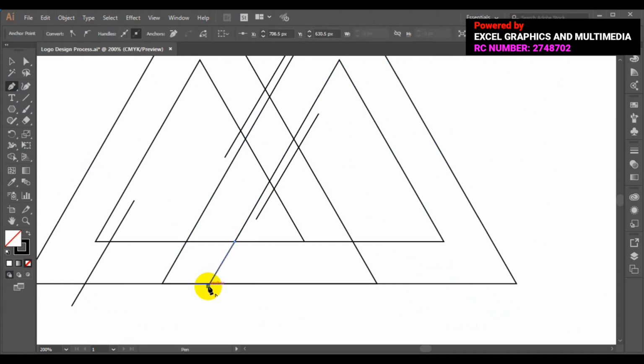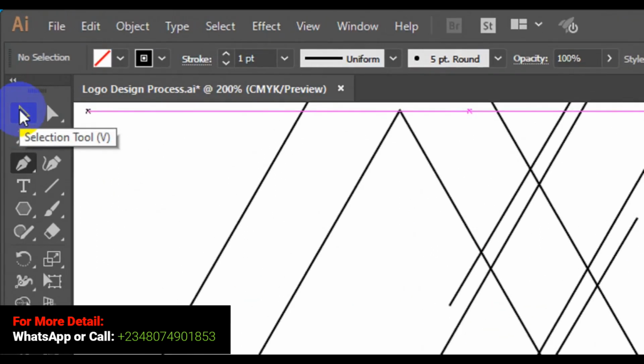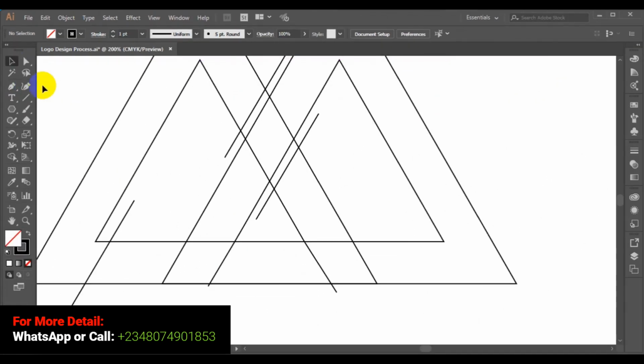Then I need to block some other area like this. So, intersect point, then Ctrl down to cut. So we can go back to our selection tool now and click on the selection tool. Then we press down Ctrl and +0 to zoom into the entire canvas of the logo.